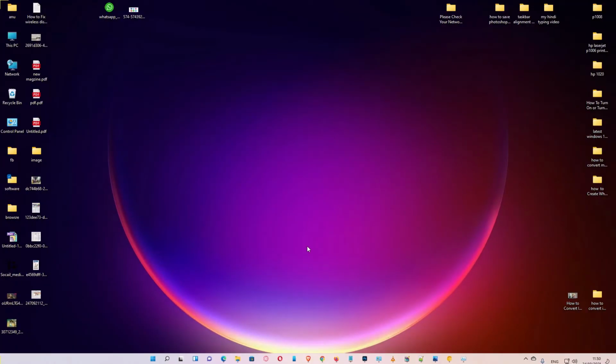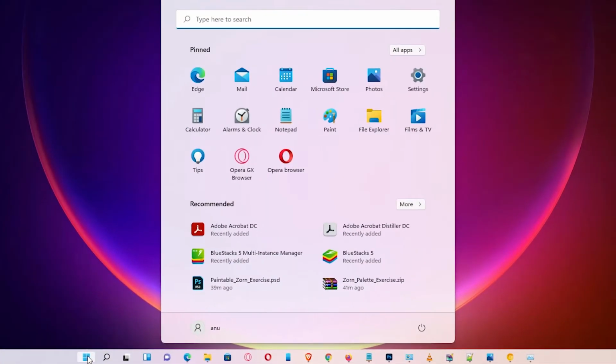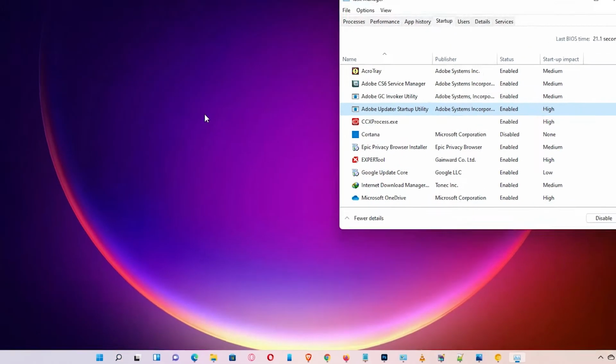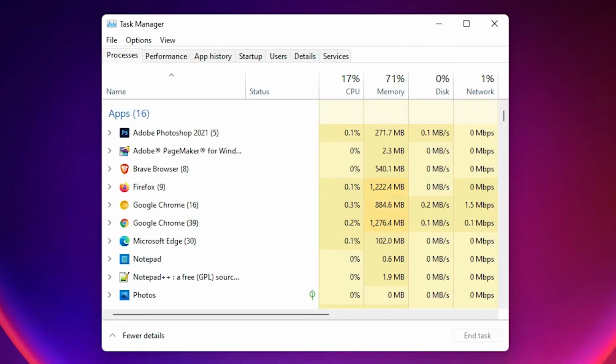Now we just go to the Task Manager. It is very easy. Just go to the start, type Task Manager. Here is the Task Manager. Click on it. In Task Manager, go to the Startup tab.